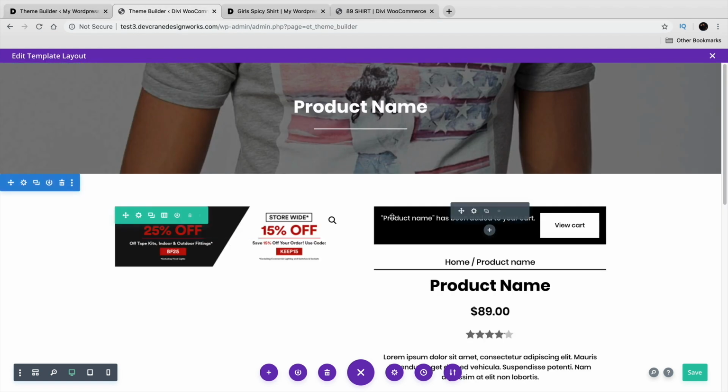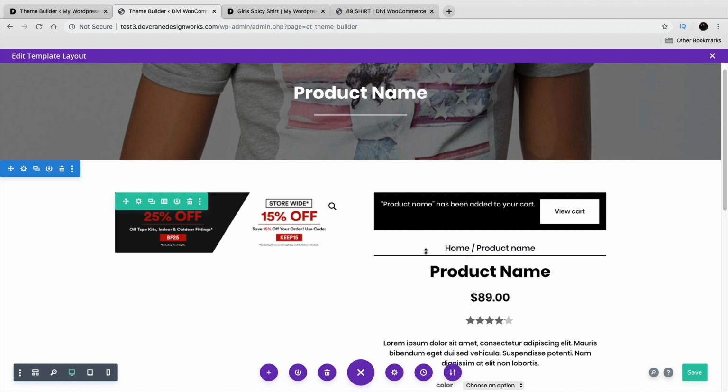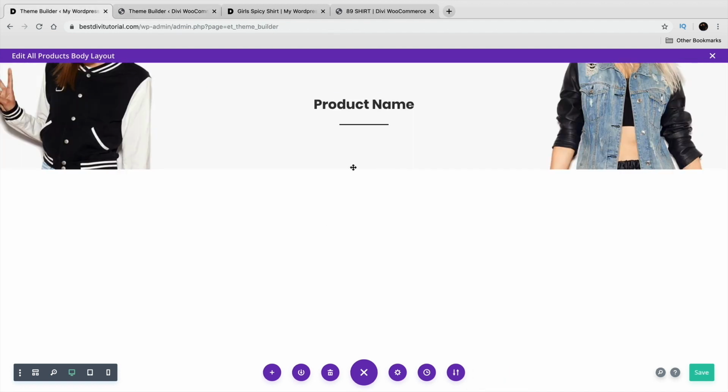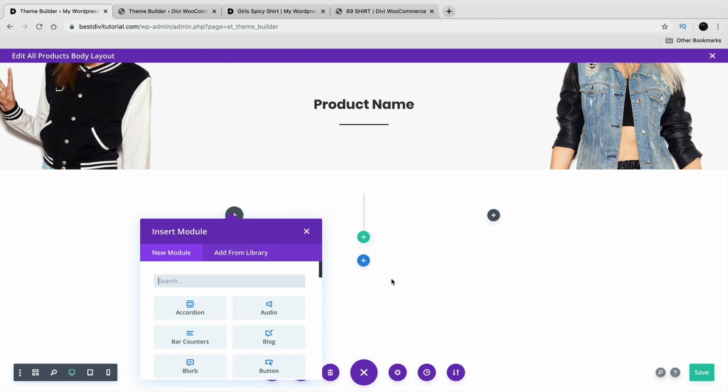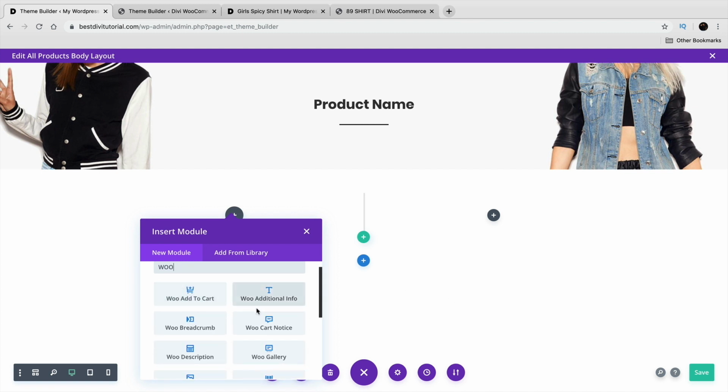So the next thing I want to do is add in all of this stuff right here. So let's go ahead and make a 2-column row. So right here, plus regular, 2 columns. Now right here, I want to put my image. So whenever I have an image for my products, I want to have them dynamically update right here.